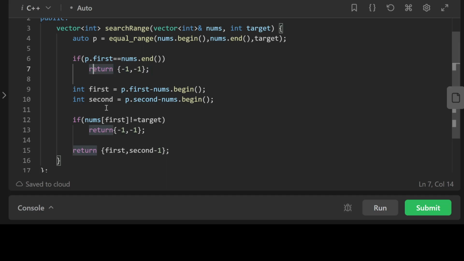After that, we're going to calculate the starting and ending positions of our target. Starting with the starting position, we subtract the beginning iterator of the nums vector from p.first. We're storing it in this variable first here. After that, we calculate the ending position of the target by subtracting the beginning iterator of the nums vector from p.second. Again, we're storing this in the variable second.